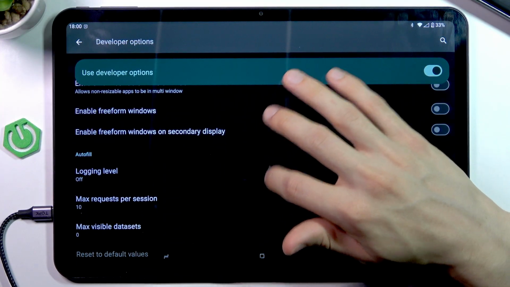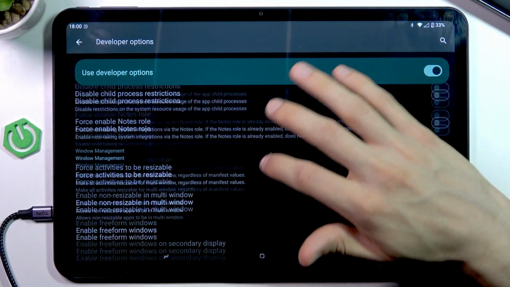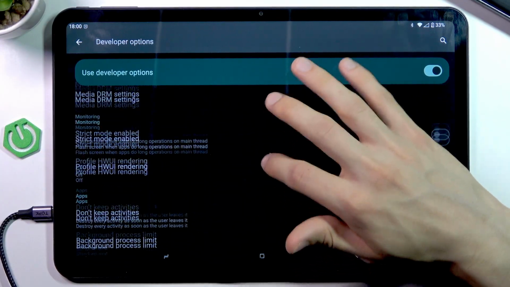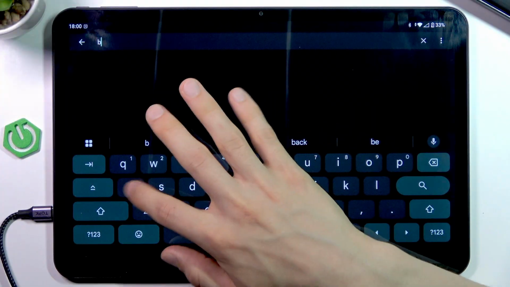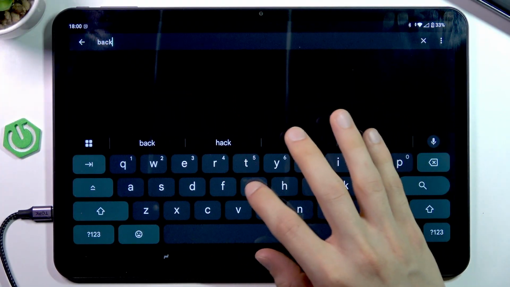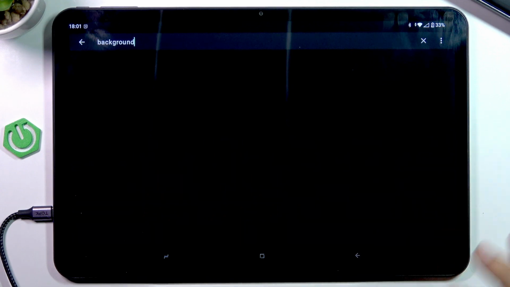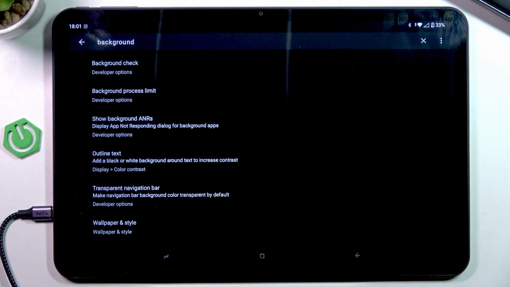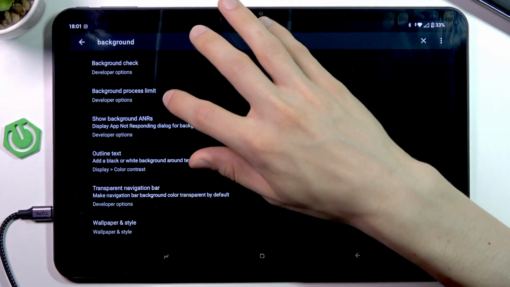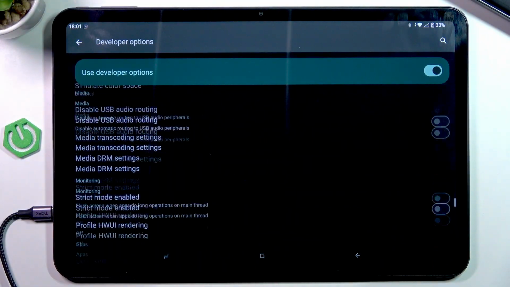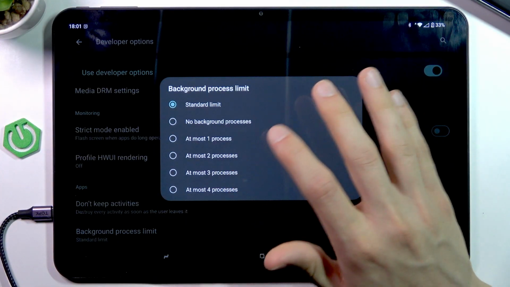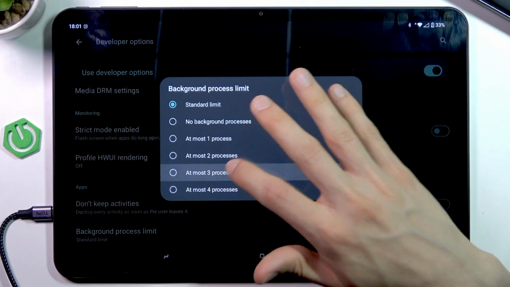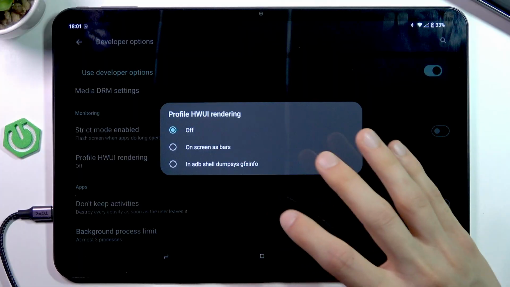And the last thing that we can do is also located in the developer settings, and we can limit the background activities on our device. Let's find the background activities option. Let's just use the search instead. Let's search for background. Okay, background process limit, that's what we're looking for. And now let's set it to at most 3 or 4 processes to limit the background activities that drain our device's battery.